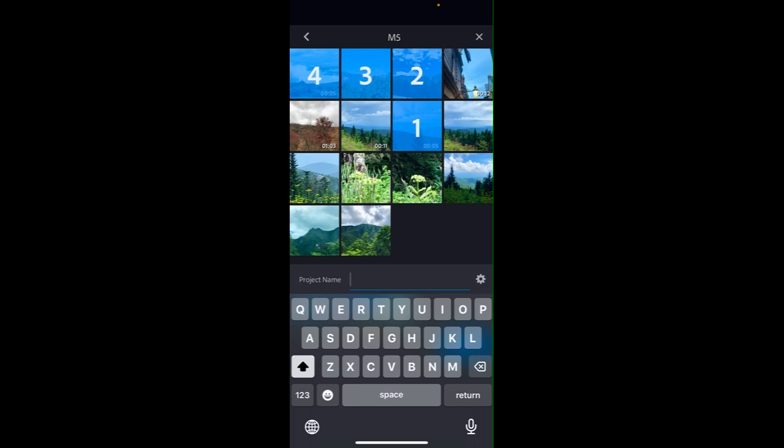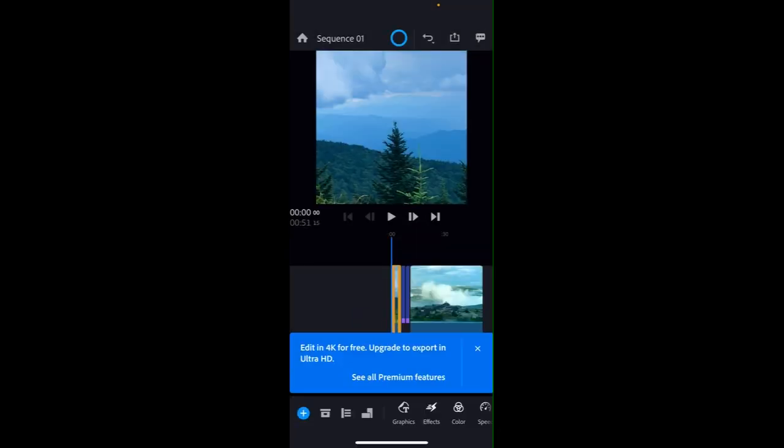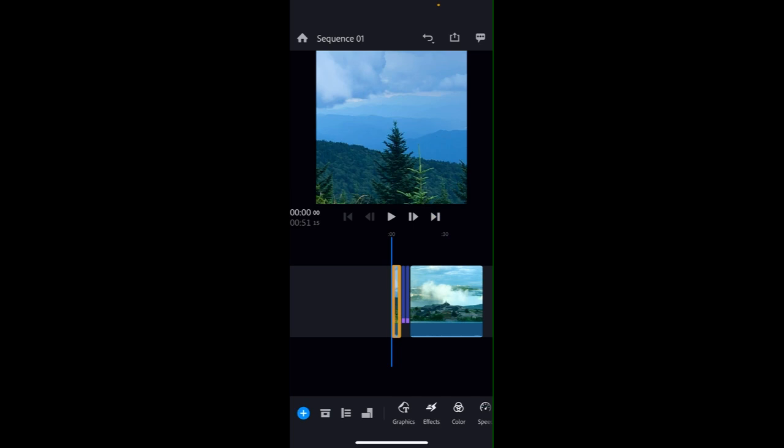We're going to call it Quick Start. And we'll hit Create. And you can see it's putting it together. And there we go. It's got it laid out in Rush for us.